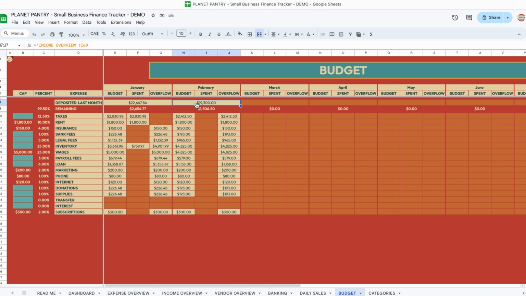So you'll see that even though we deposited a little less than what we had the month before, we still were able to make all of our caps for the most part, except for maybe our wages, but maybe we just didn't want to spend more than $5,000 in our wages, so we come under budget a little bit with that. But we do still have some money remaining from what was deposited the month before, so if we wanted to or needed to, we could always use that for some wiggle room.